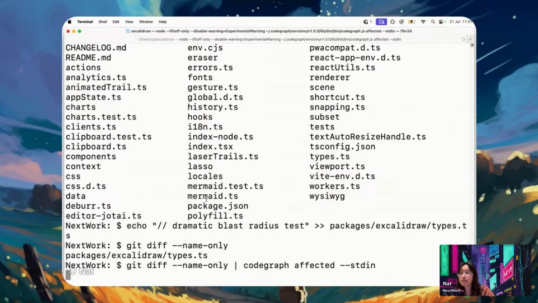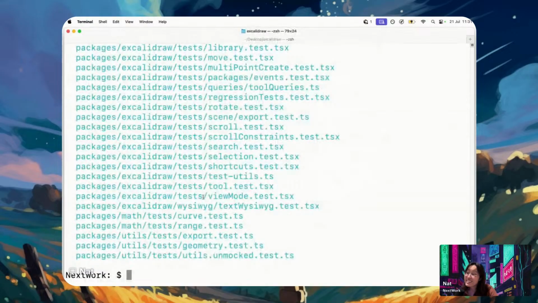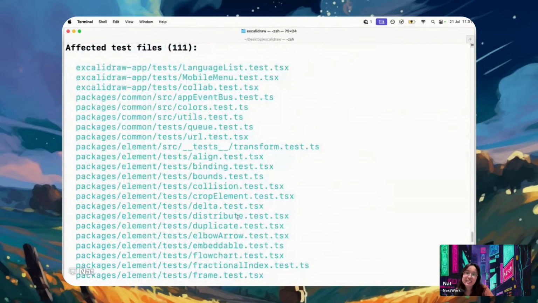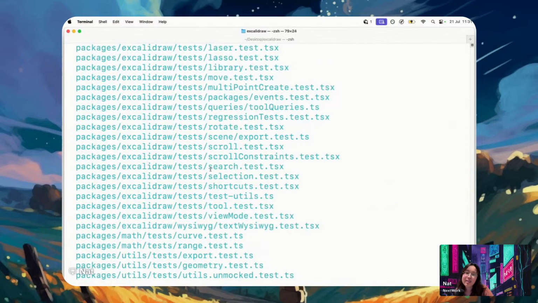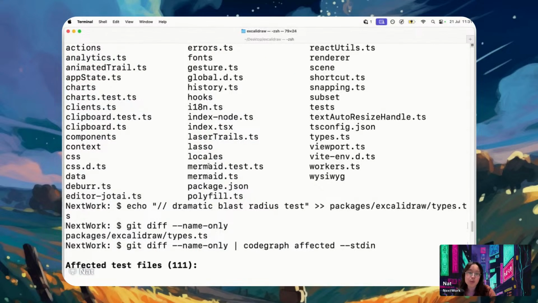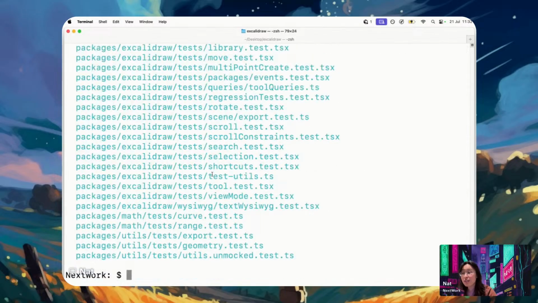It's taking a bit longer for a response. So this could be, we see something, team. Oh my goodness. We see 111 affected files. Now that we have changed something in the TypeScript file, we can see 111 affected test files. My goodness.